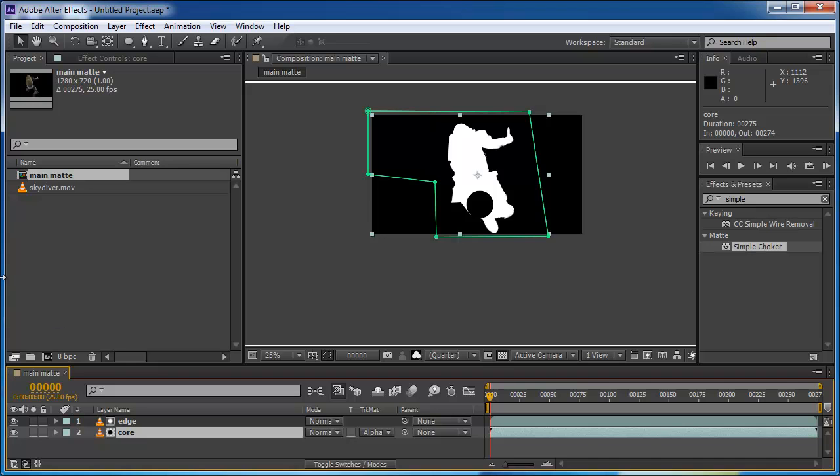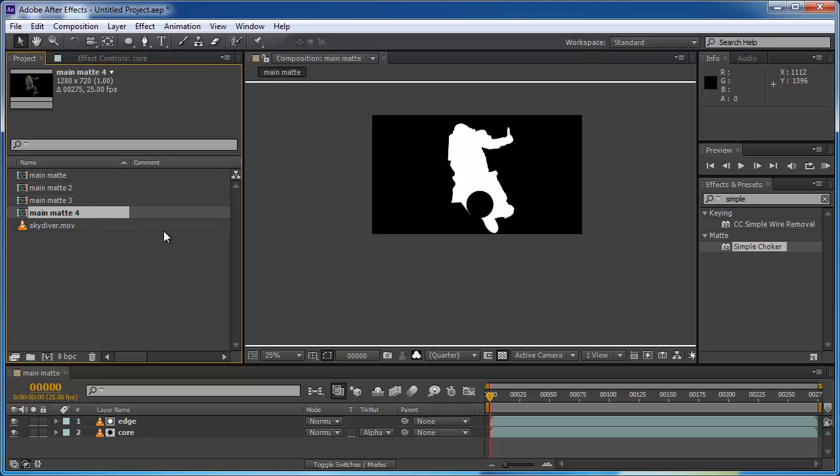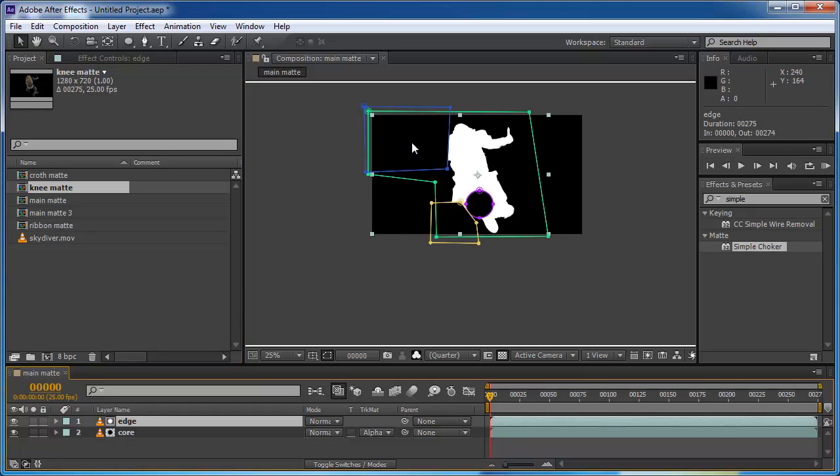So we're now ready to make some duplicates. This is my comp. I'm just going to duplicate it one time for each of those masks that I've created. So this is the crotch mat, this is the ribbon, this is the knee. Did I only have 3? Maybe I only had 3. Yeah, I did. So we'll leave it at that, and I'll get rid of that one.